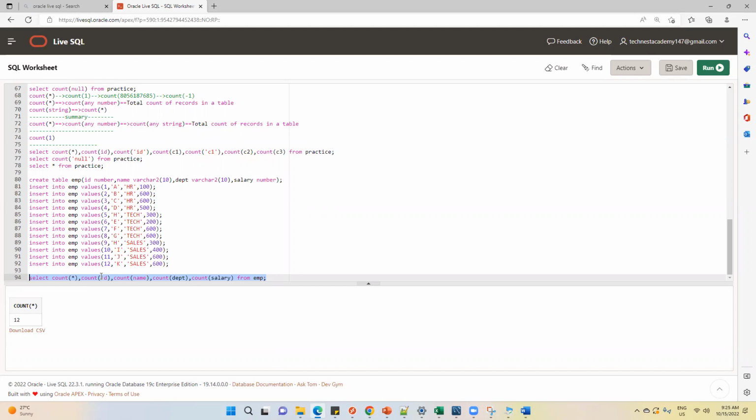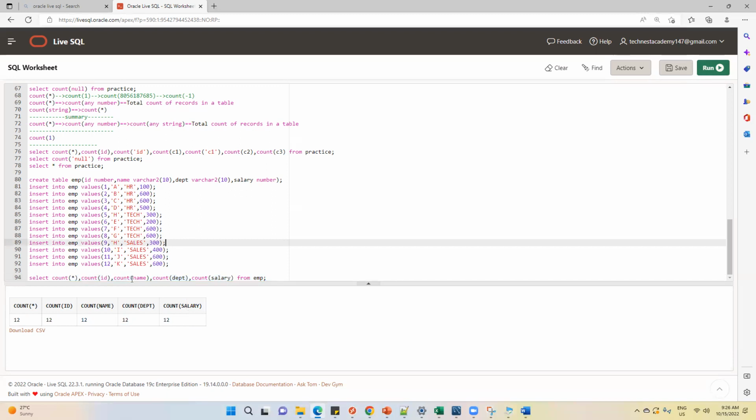Why do you think all will be same? Because we don't see any column having null values in the table. Null value is not present in any of the columns, so count of star and the rest will be same, right? Yes. Got it? So this again proves that count of a column will count only the valid values. Now see, there is no null, so all are same. Okay, fine. Now the question is, yeah.